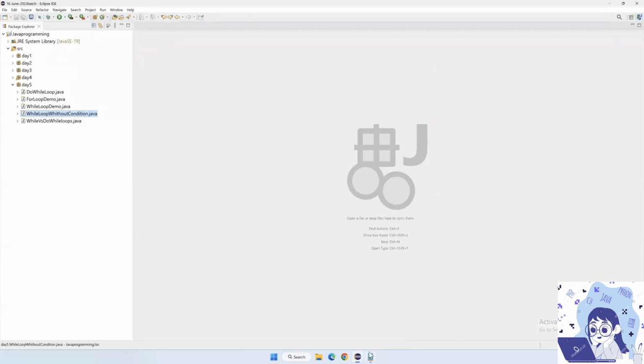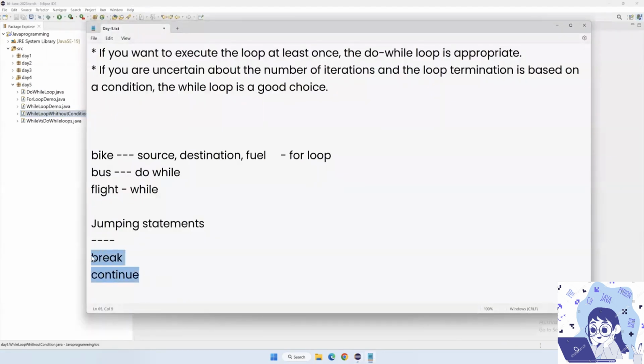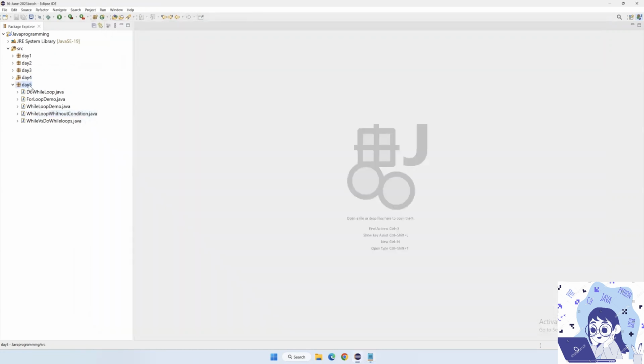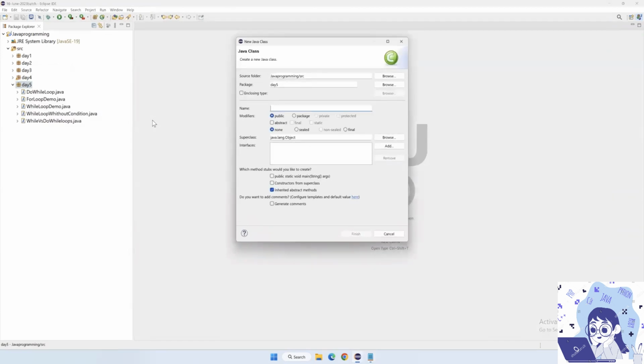Most of the times we use these two commands along with the looping statements or conditional statements. Break is especially used for conditional statements as well as looping statements. But the continue statement most of the times we use only with the looping statements. Okay, remember that. I will show you a simple example. Let's go and create a new class. First, let us start with the break statement. Take this main method and then finish.